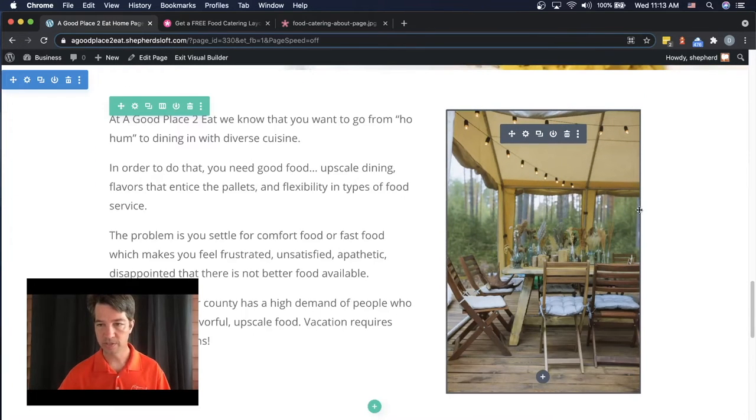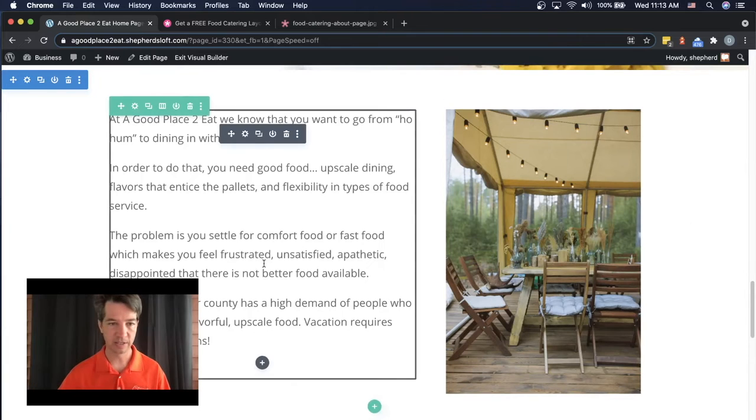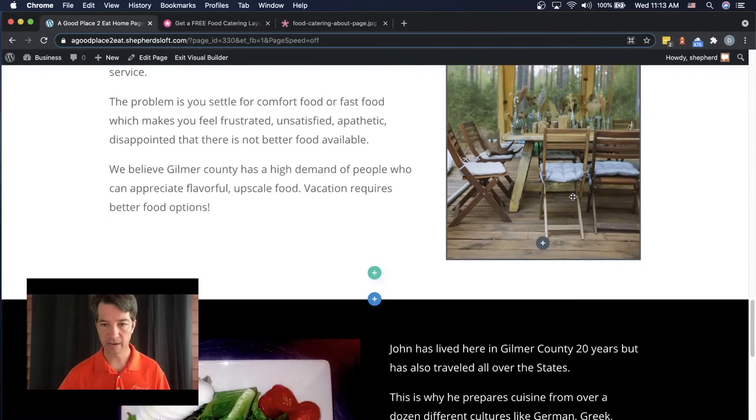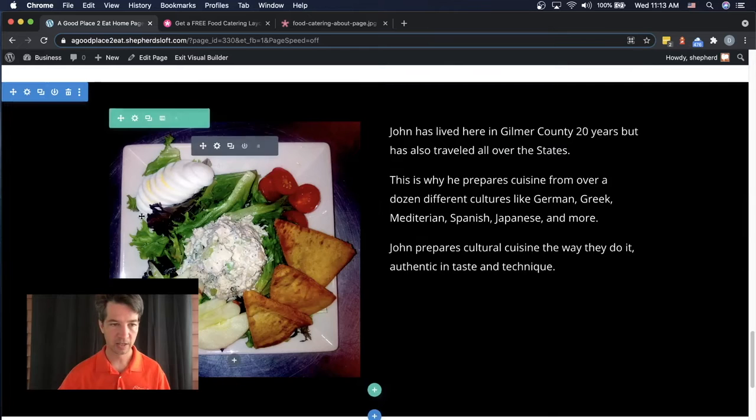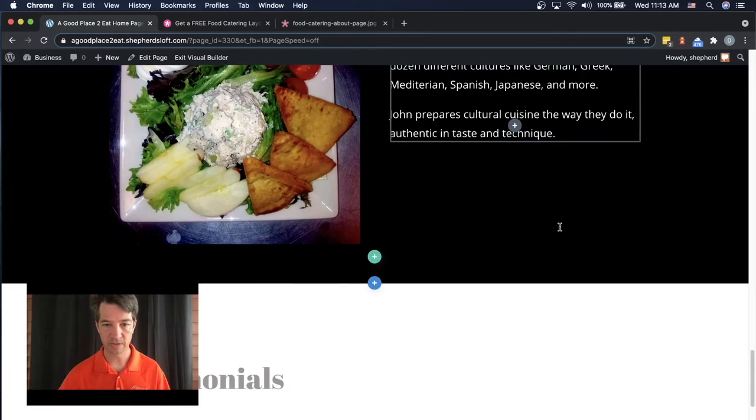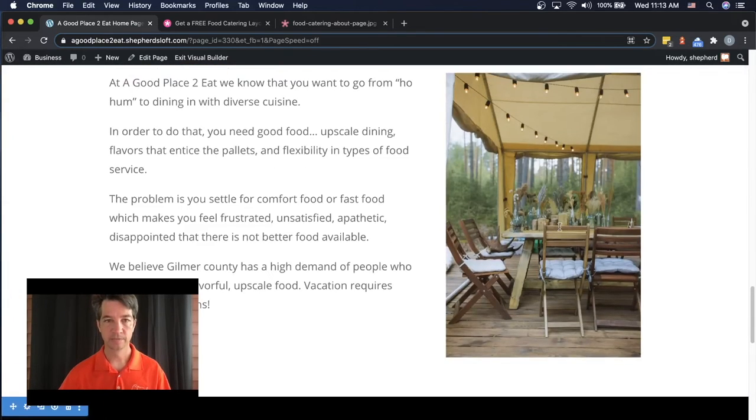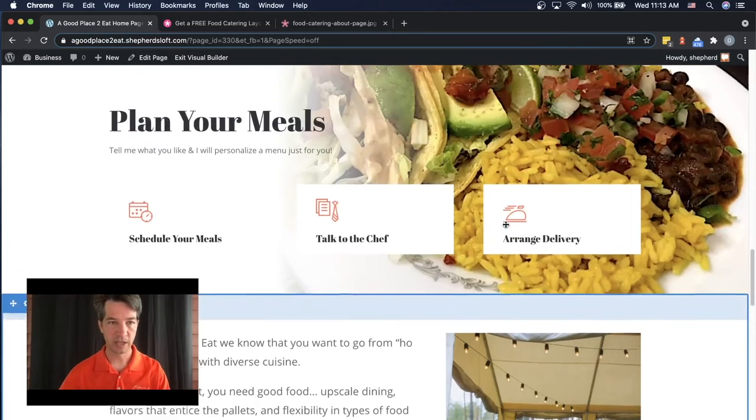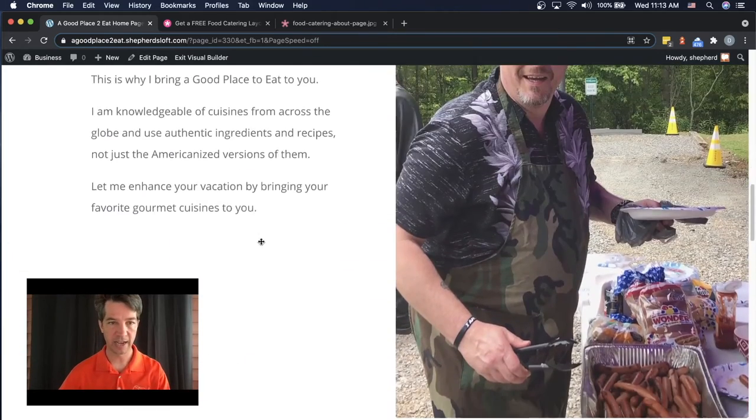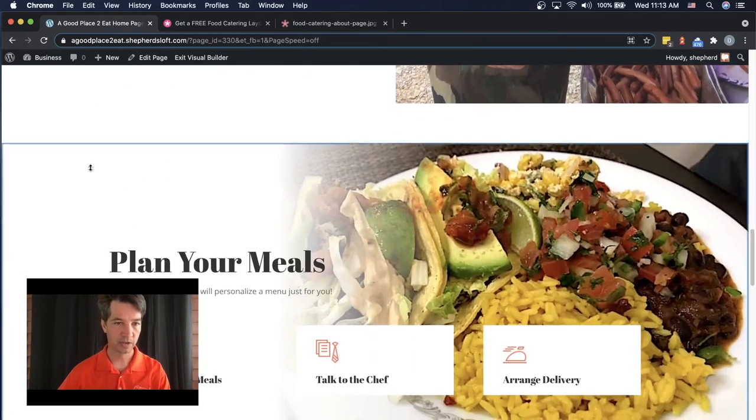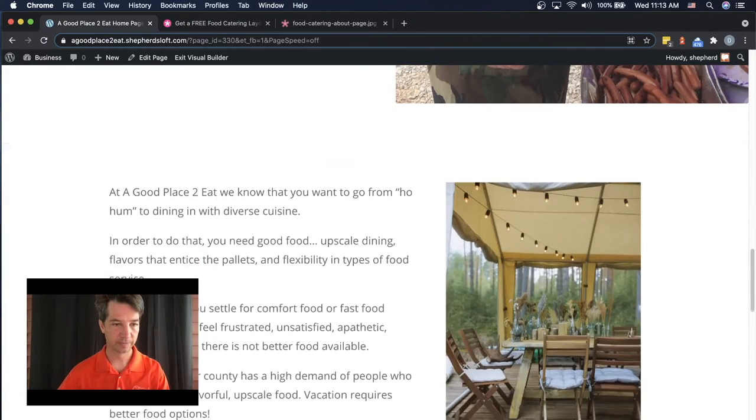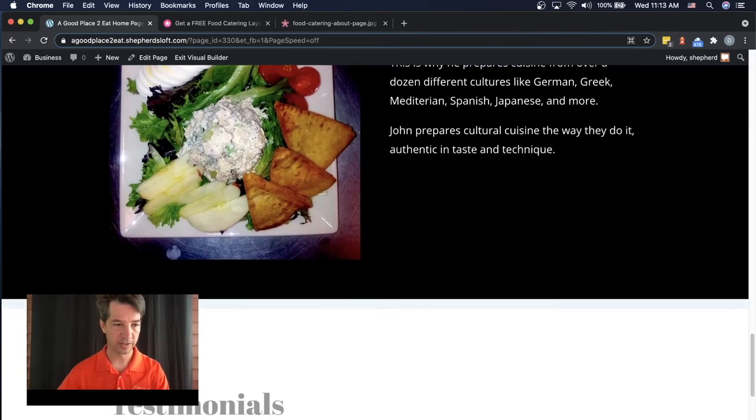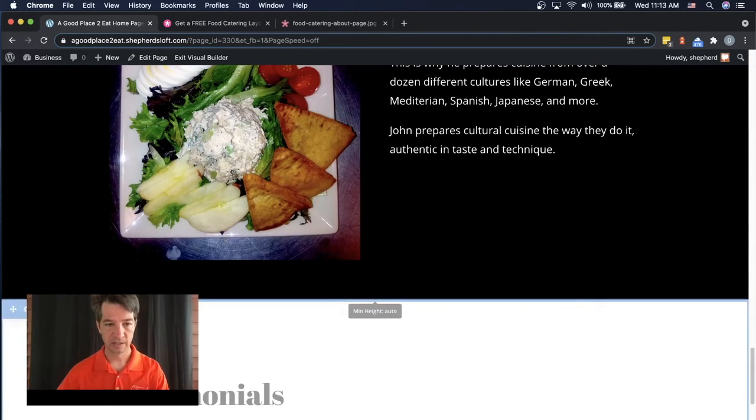So this picture is kind of light. It kind of goes with the background, and this one is dark. This picture goes with the dark background, so that's looking pretty good. So then this section, I think what we want to do is put our call to action, plan our meals, underneath. So let's drag this section underneath this dark section so that the call to action is next.